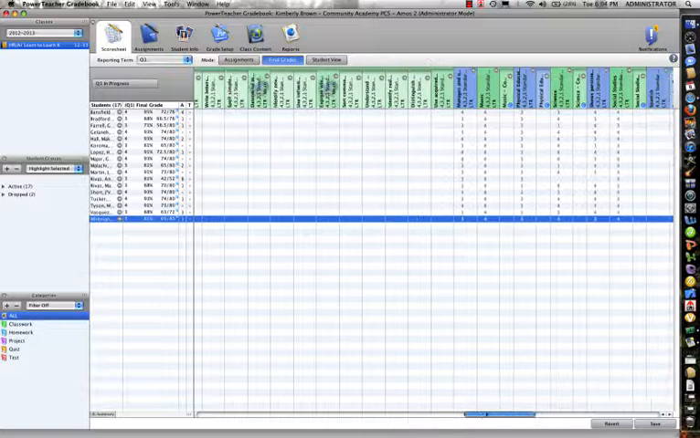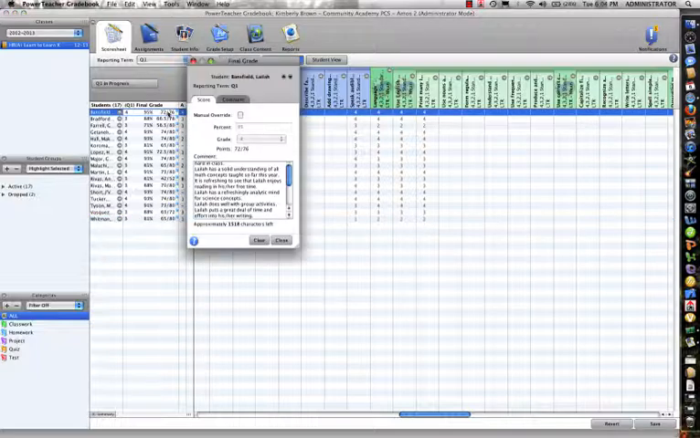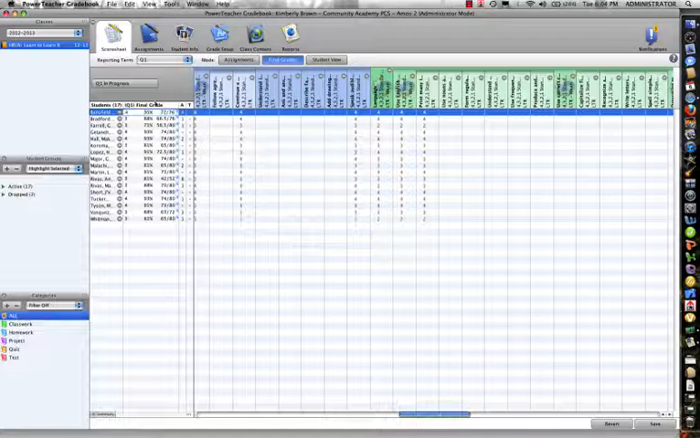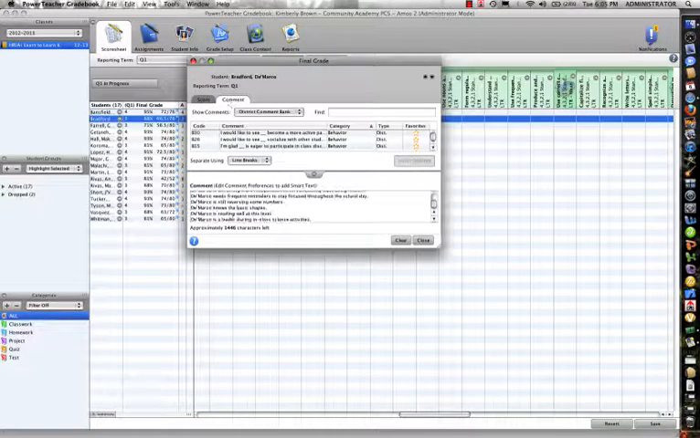For comments, just to show you, once you have your comments in, you'll see this little C. So she has her comments in for each student. I double click, I can see the comments right there. It's all good. They're all different comments. Okay, and it looks like that in the comment bank or whatever.